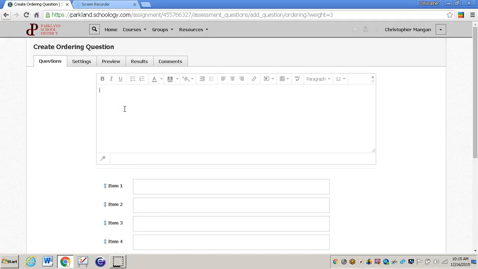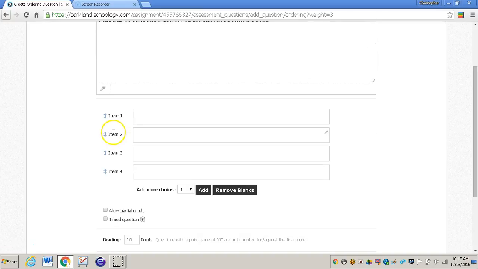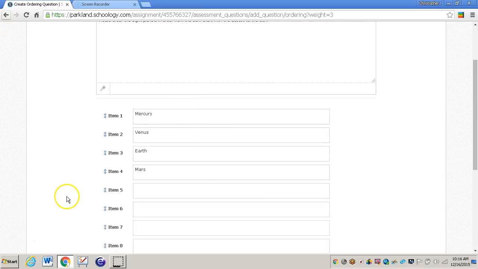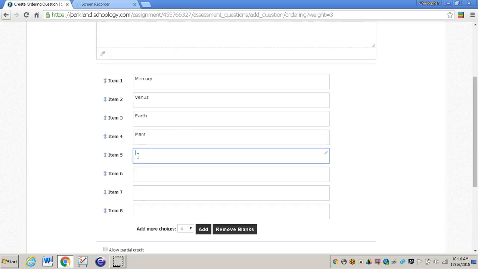So this top box will be where you will put your instructions. For example, I have, please order the 8 planets in order from the sun. Start with the closest to the sun. So what I will do is start ordering these planets in order. You can see item 1, 2, 3, 4. I will need to add some blanks as well. Now I've come to item 4 and need to add some more choices, and I'm going to add 4 more choices because there will be a total of 8 planets I will list.